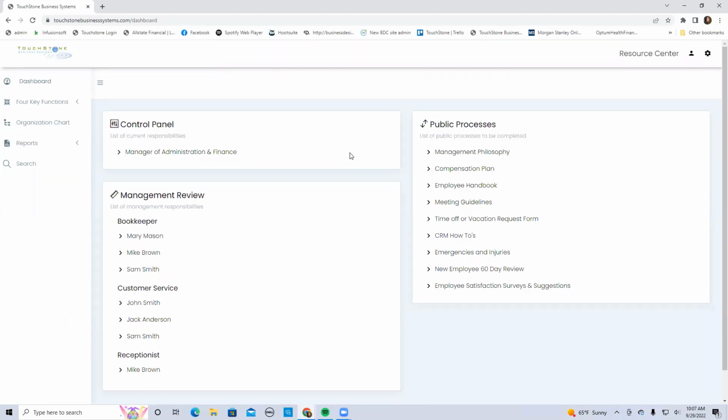The last session of this training series is going to be on the dashboard functionality, specifically the control panel management review, where I'll talk more about this idea of managing processes and accountability. As we go through each of the sessions, I am going to be looping back to the dashboard here and kind of showing you the functionality that occurs here as it relates to the topics that we're going through.